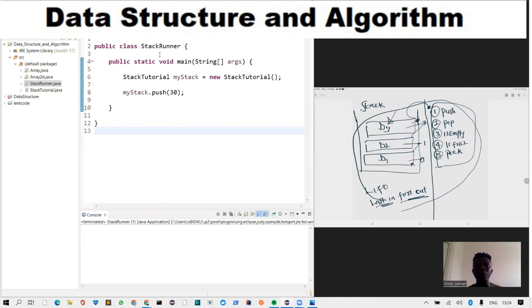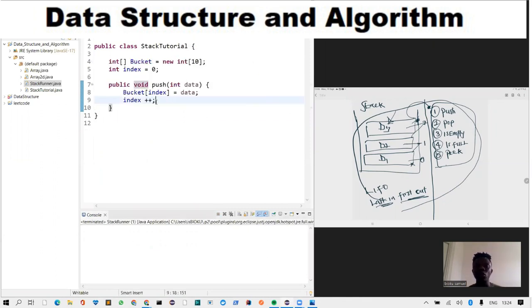Because when we declared our push method, we just add elements inside our stack. We don't do any other operation, so we don't see anything inside our console. The next thing we are going to do is get a way to show all the elements that are inside our stack. So we need to perform a show operation.